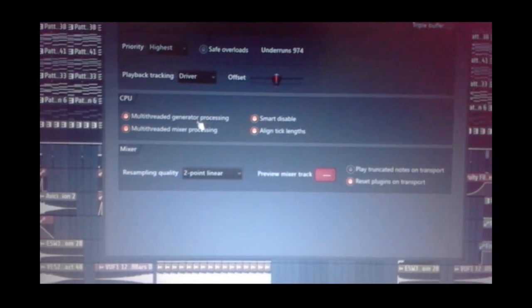So I've set my FL Studio ASIO and set this to 248, and I've set this to 2-point linear. And as you can see, I've also checked these things: multi-thread generator processing, multi-thread mixer processing, smart disable, and align tick lengths. And I've unchecked safe overloads. It's very crucial, so let's check and then check it again.